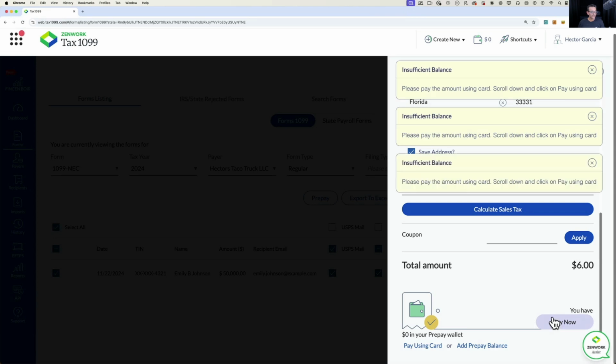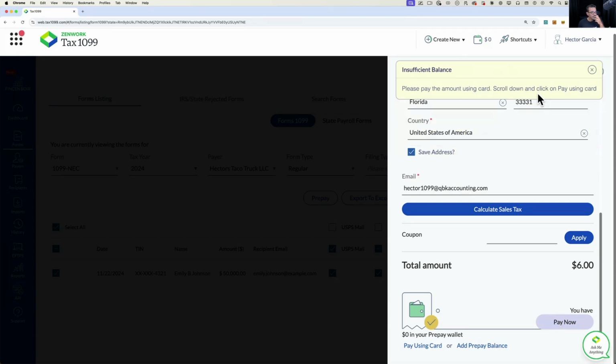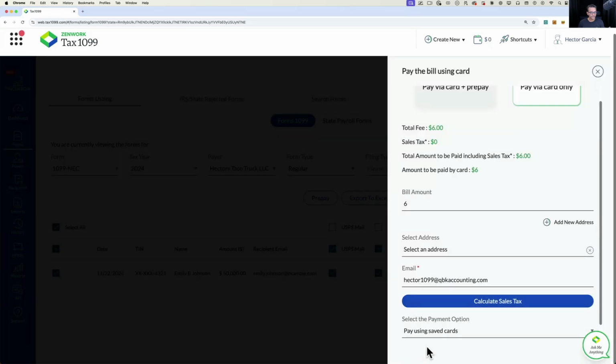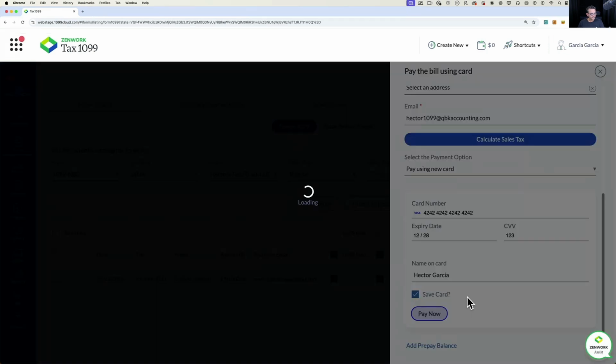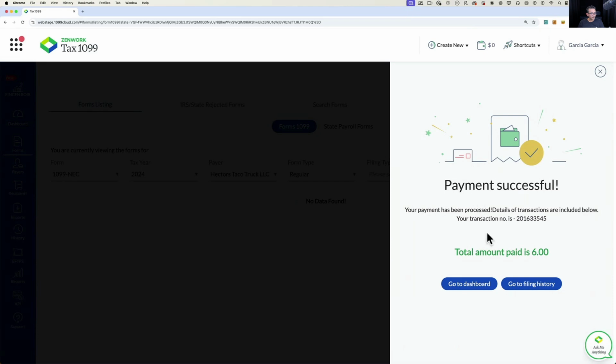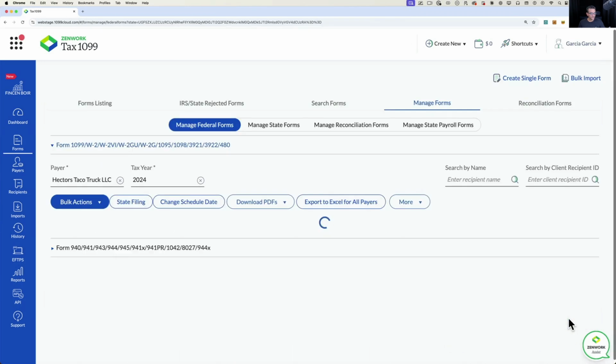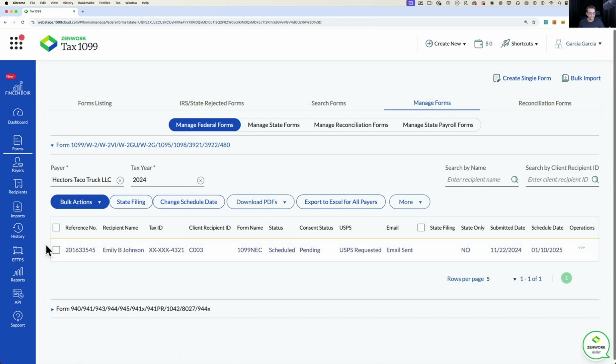Now, once you click on Pay Now, if you don't have sufficient balance because you haven't entered a credit card information to pay, you simply click on Pay using credit card, or you can add a prepay balance. It's up to you. I'm going to click on Pay using credit card. So once you're done, we click on Pay Now. The payment is approved, and now you can go into the dashboard, and you see that the form has been submitted and the scheduled date for it to be fully submitted.